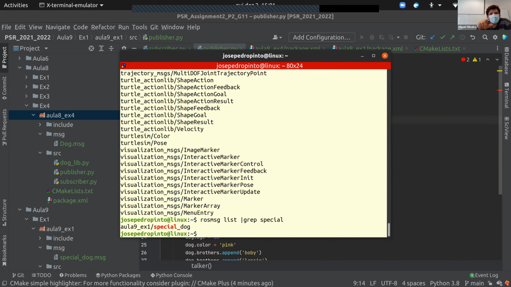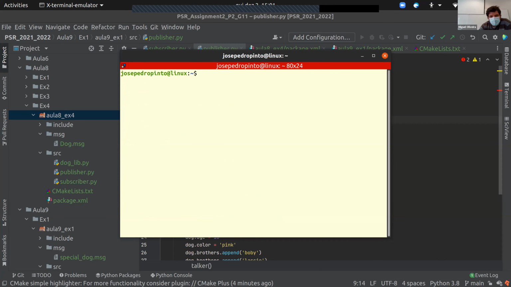Sideline note. Messages by convention should be with camel case. So first letter of each word capital, and no underscores. So you are doing snake case, but snake case is not for messages. Okay, so we have this. If we have this, the problem now is that this doesn't exist in PyCharm.